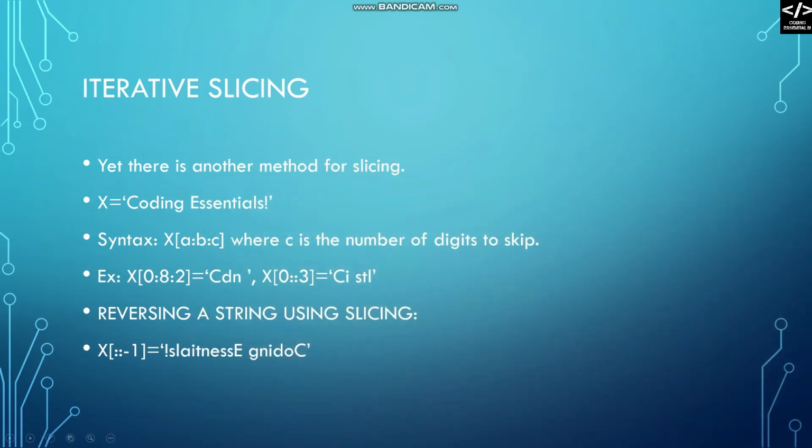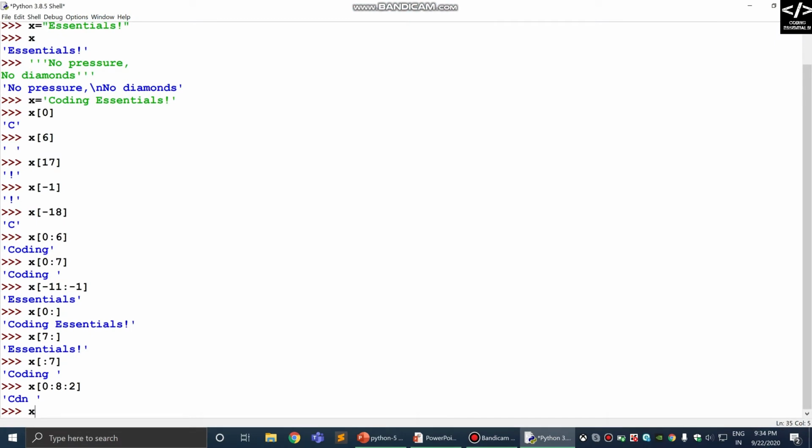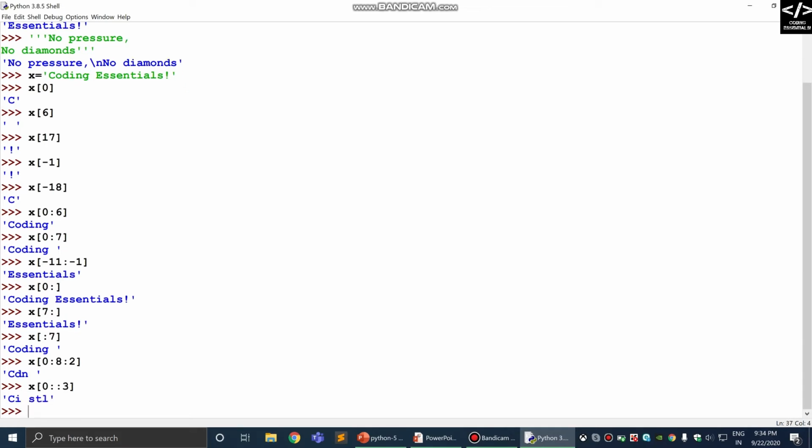Okay, now let's take another example. If we want all elements from 0, skipping 3 at a time, so we won't specify the second index and the third would be 3. So it will give us all the alphabet from first to last, skipping 3 digits every time.